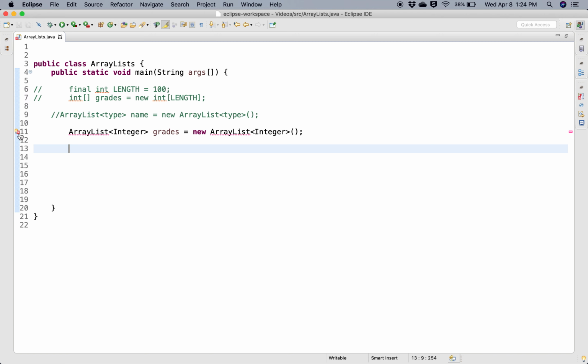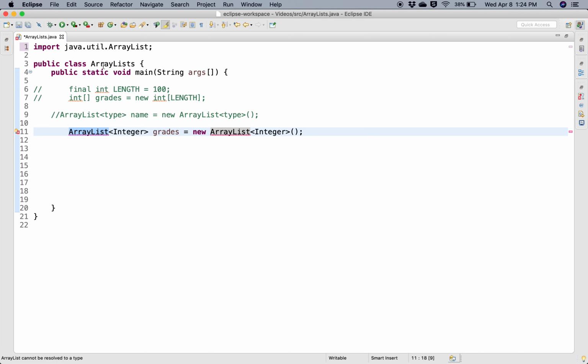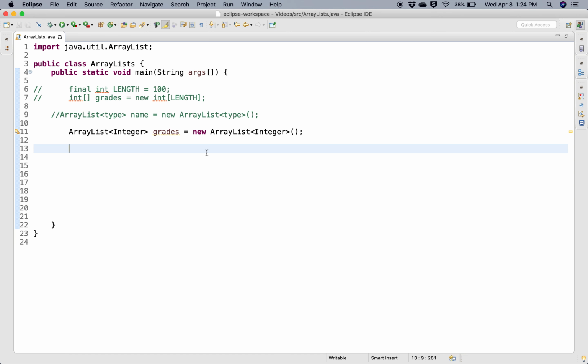Now you'll get an error because ArrayList doesn't know what it is, so you'll have to import it, just like Scanner. So click that and then import ArrayList, which is in java.util. So now the error should go away. Now the nice thing about ArrayList is that it has a lot of built-in methods that make things a lot easier for you to do.